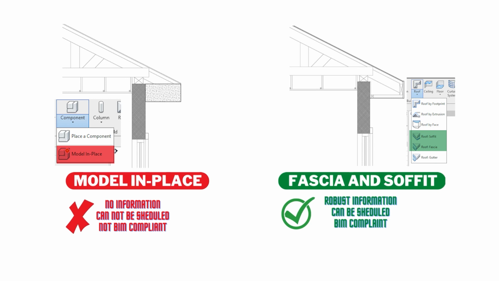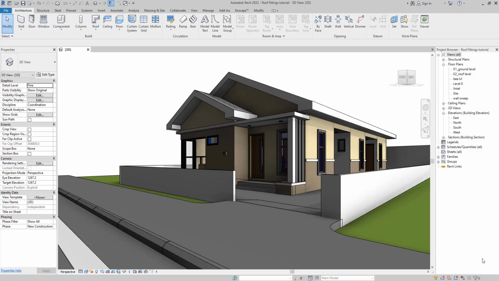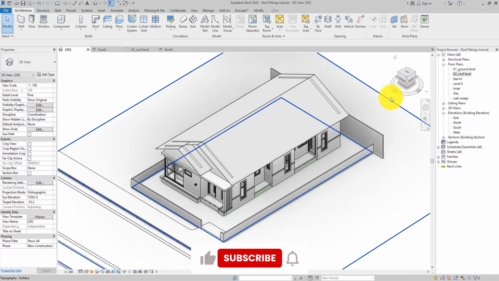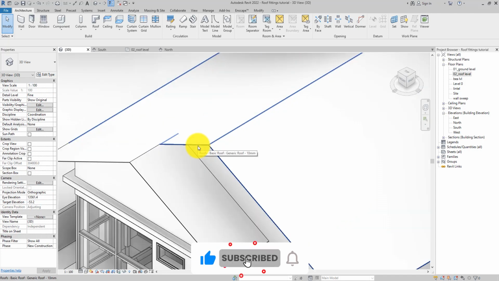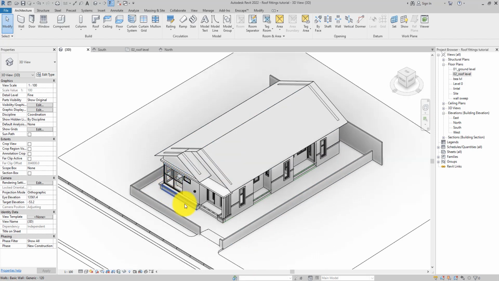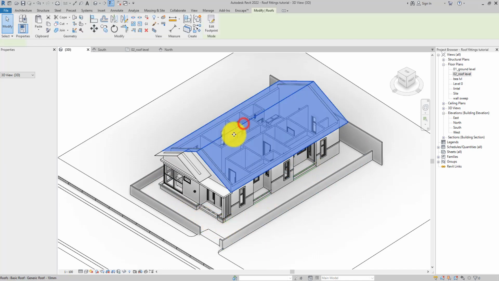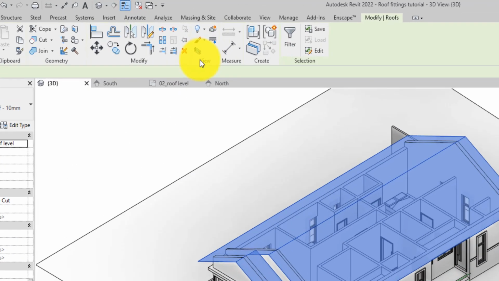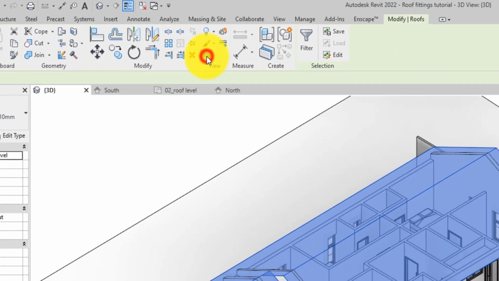Okay, so I will be showing you the proper way of modeling roof fascia and roof soffits in Revit so that information can be extracted from it. So without wasting much time, let's get right to it. The first thing I'd like to do is to place our fascia, but before we do that, I'd just like to isolate this building from the site, because the site will tend to obstruct us as we are modeling our fascia. Okay, so go ahead and select the roof, and on the view panel here we'll click on selection box.